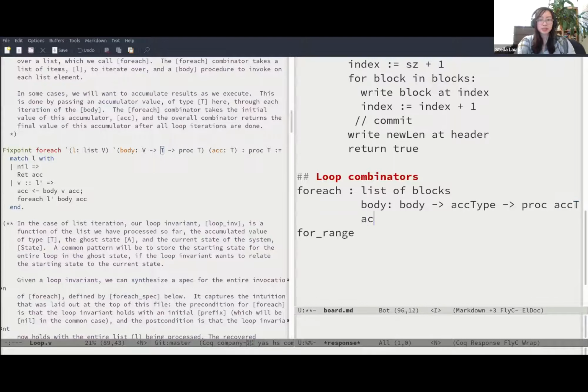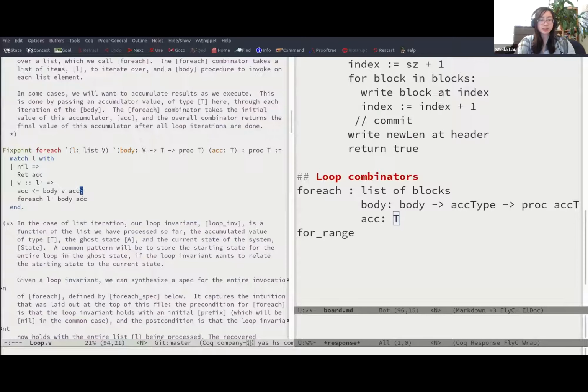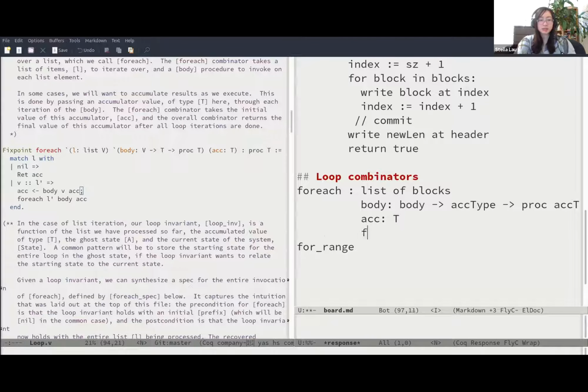And then it'll also take an accumulator here. And what it does is that for each element in the list, we'll run the body of the loop with the new accumulator and update the accumulated value. This is the one that we'll probably end up using for append.